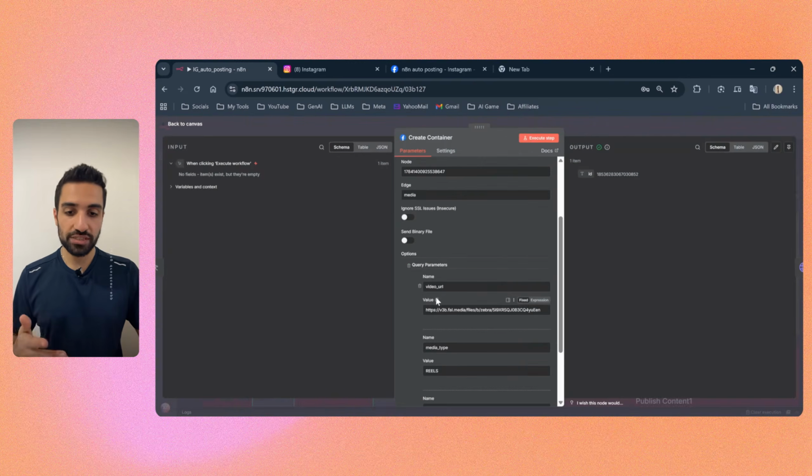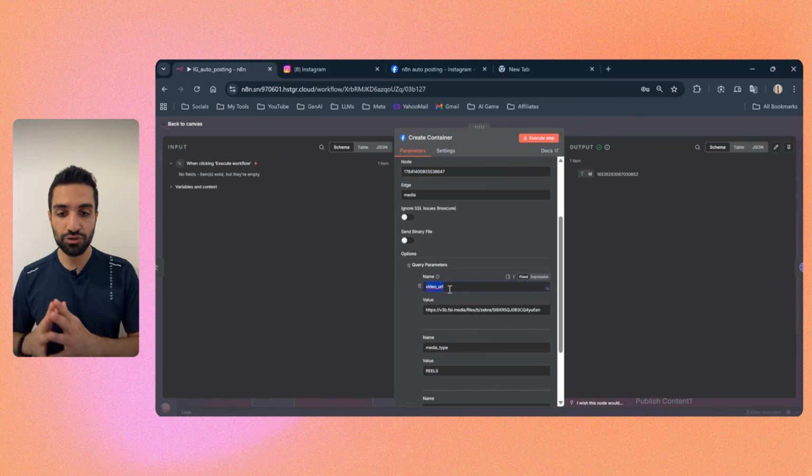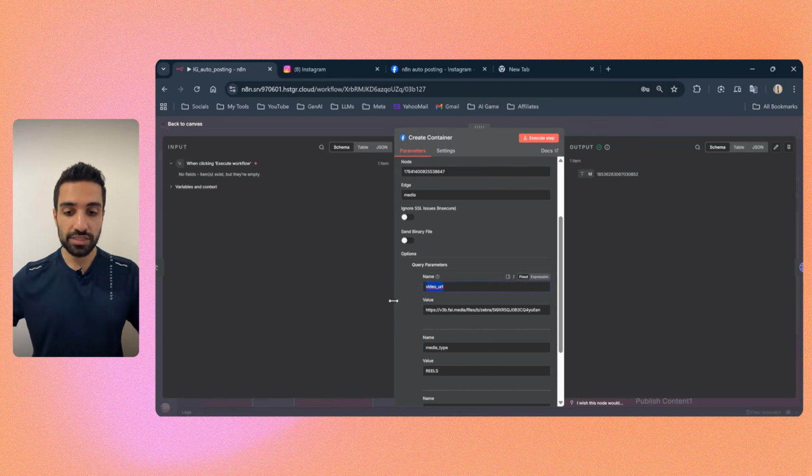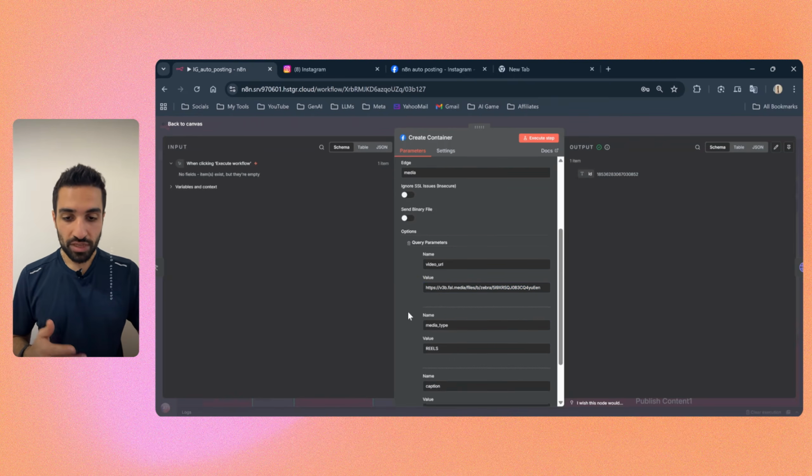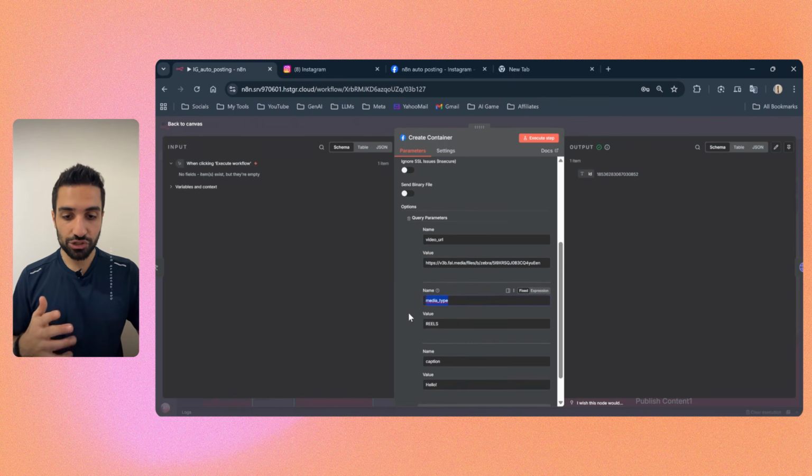For posting reels, what we need is three query parameters. The first thing should be video URL. The name for it should be video URL. When you send this to Meta, they will look for the video URL, the name, and they will see that you have a value for it, and they understand, okay, this is the file that they want to upload.